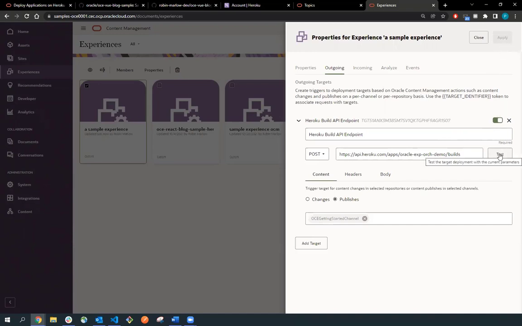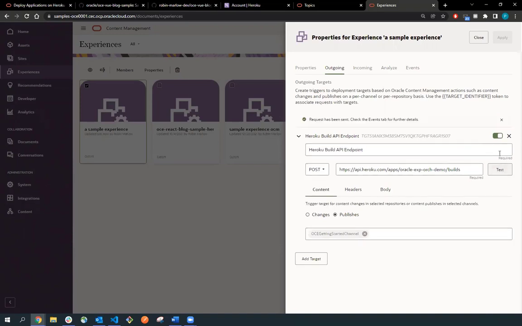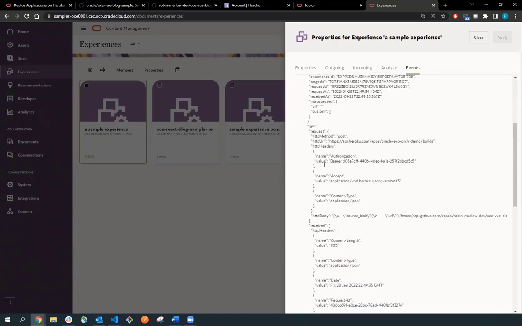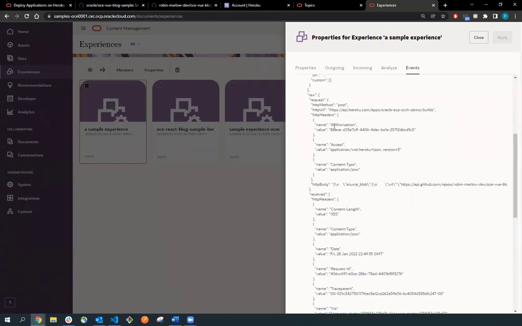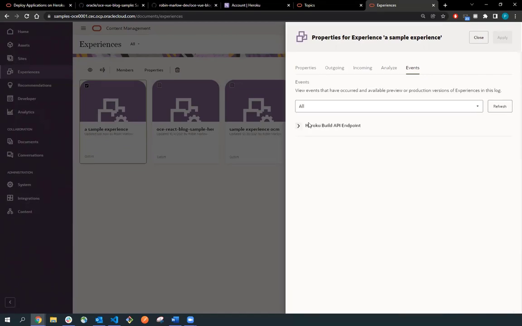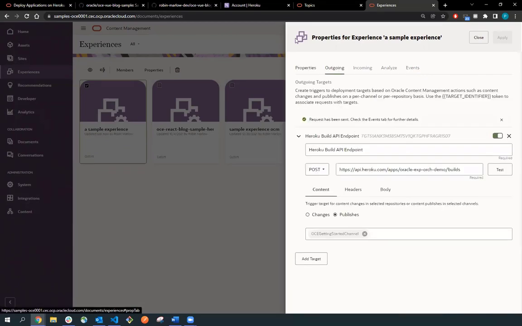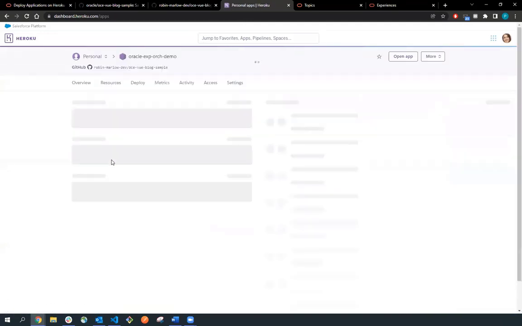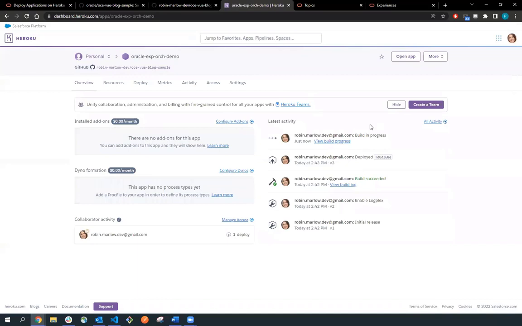So let's click the test button to do a quick test. We can see our request has been sent, and we can go to the Events tab for further details. And we can see this is the request with the same name. Here are some details. It's a post request, this URL, these parameters. And then, yeah, so let's go to Heroku and check out that build. Go to our account, go to this application, and we can see that the build is currently in progress.